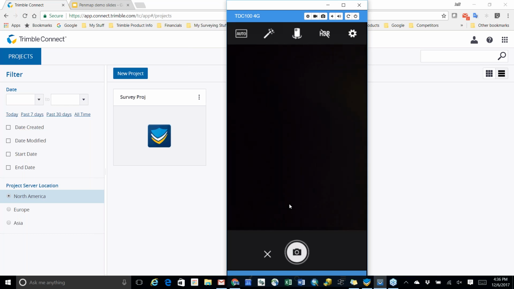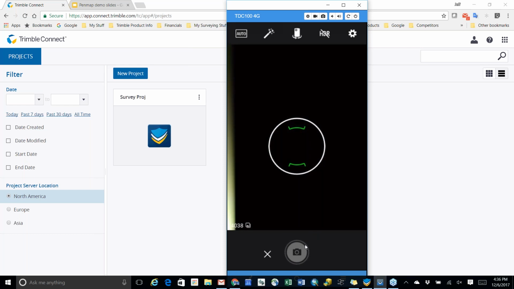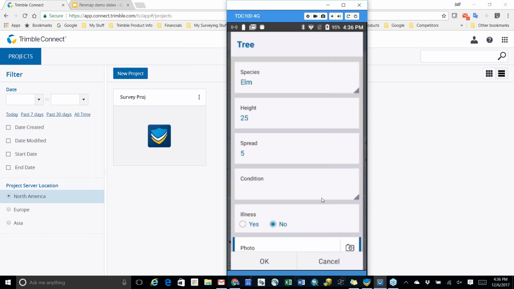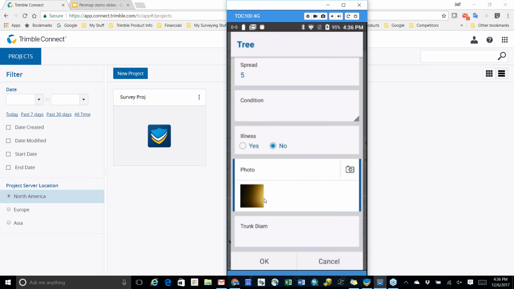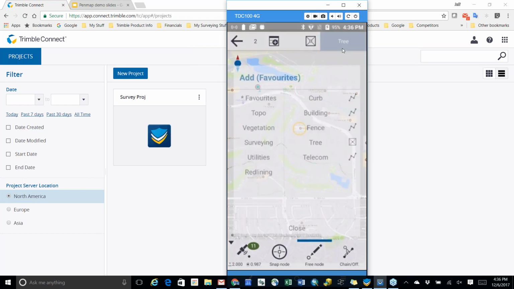Select the photo button. It's going to launch your camera, take the photo, and store it. Find the picture, and then that photo will be stored here in your exports, and you will have a link in your shapefile. So that's a point eye feature.